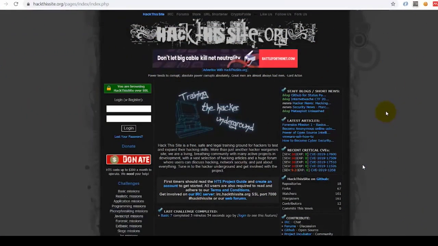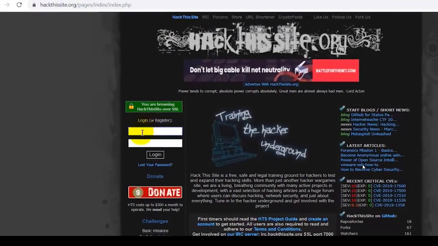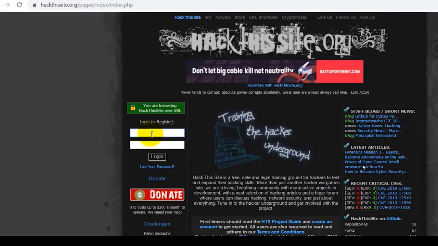Log in to the website. Click on the first text box and type in your username, followed by your password. And then click the login button.